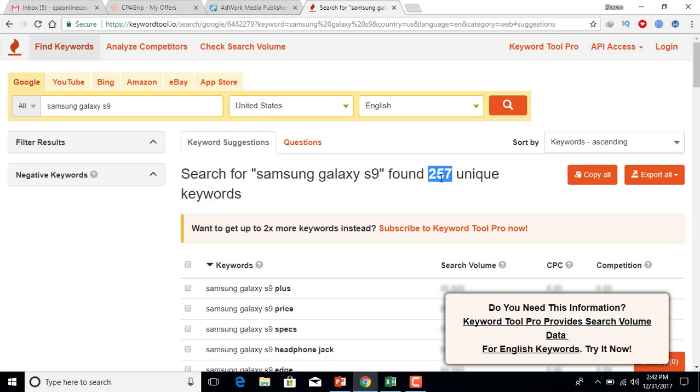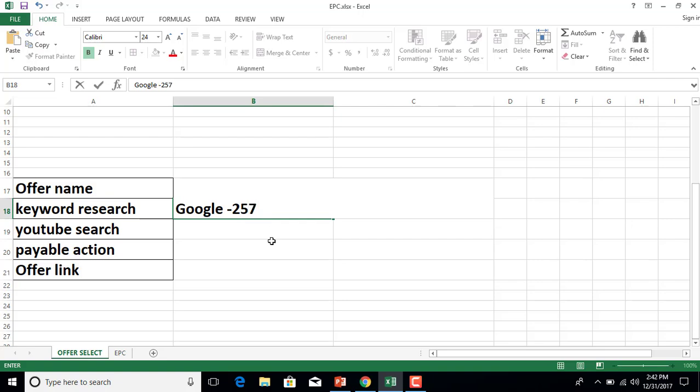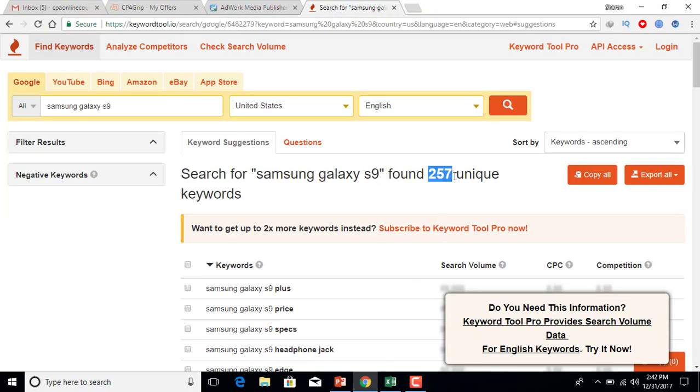After that, above 100, suppose here is 257. I can say this is a good result for keyword research. Okay, I put here Google 257. So I get the offer.